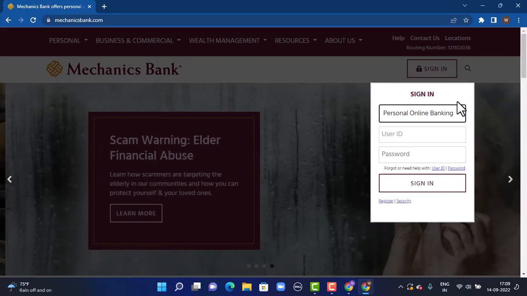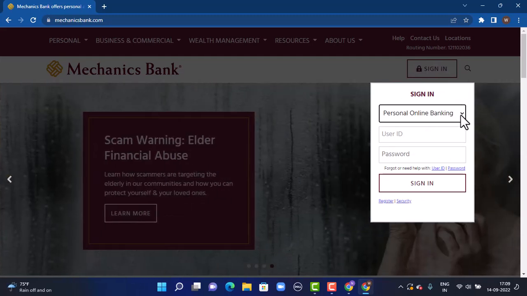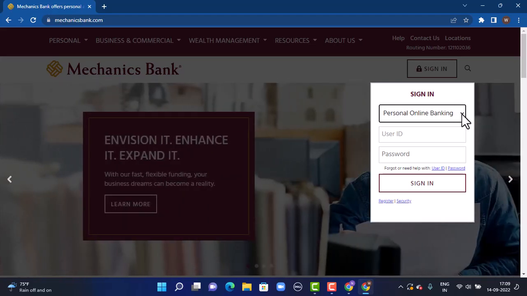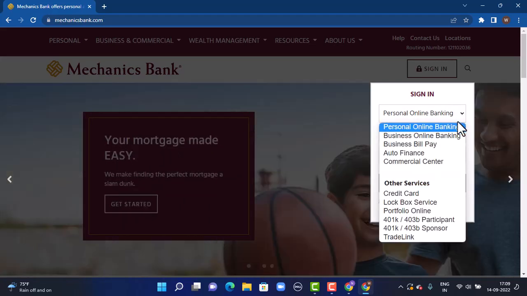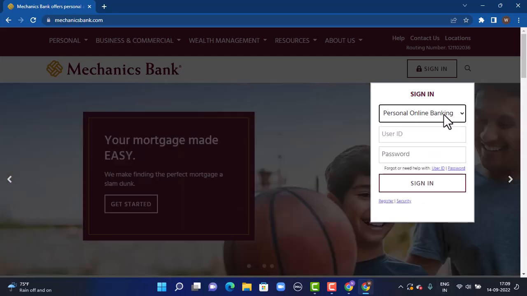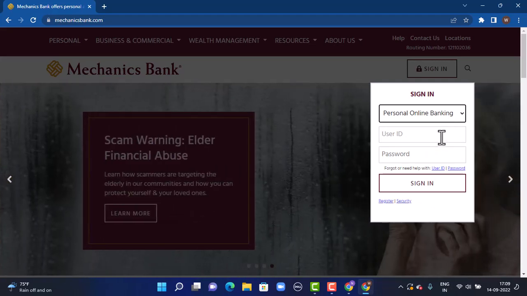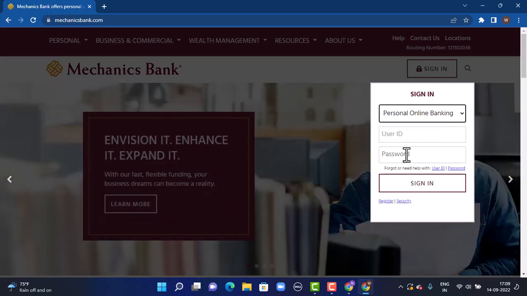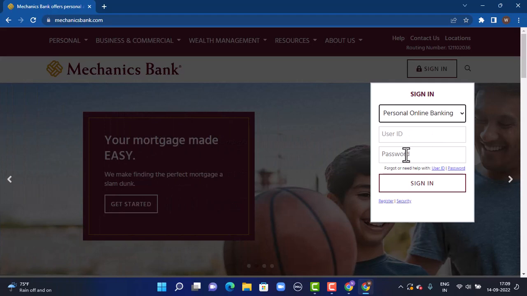First of all, you'll have to select your account type. In order to select an account type, tap on the arrow icon which is right in the corner. As you tap on the arrow icon, the page expands and you have multiple options. Now select it according to your account. Once you're done selecting your account type, if you don't know your user ID, then simply leave it blank. And on the password option as well, do the same thing, leave it blank.